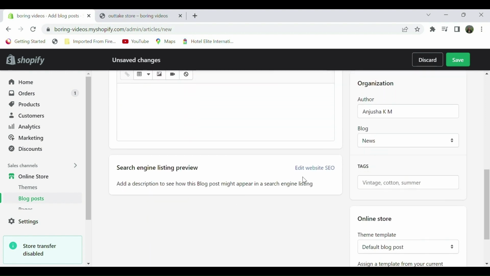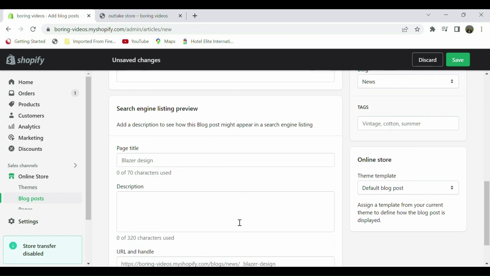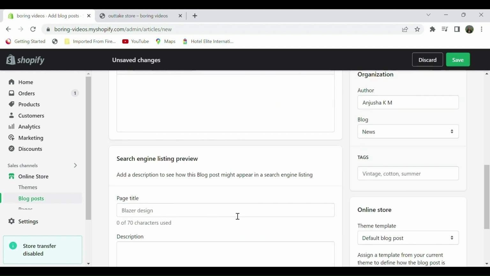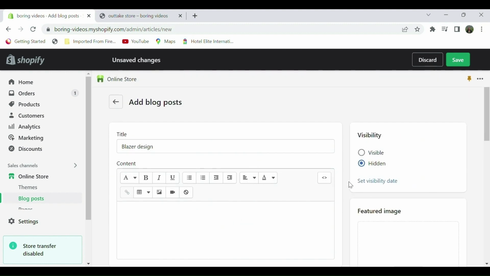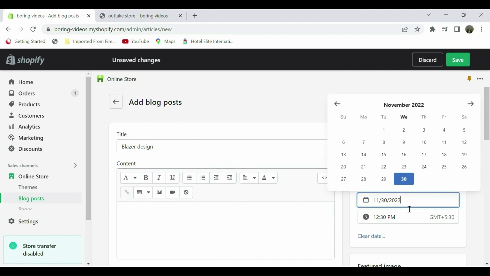And scroll down. If you need, you can edit your website SEO. You can change the page title, even add description, etc. On the right side, you can enable the visibility. You can also choose the date on which you want to publish your blog post.